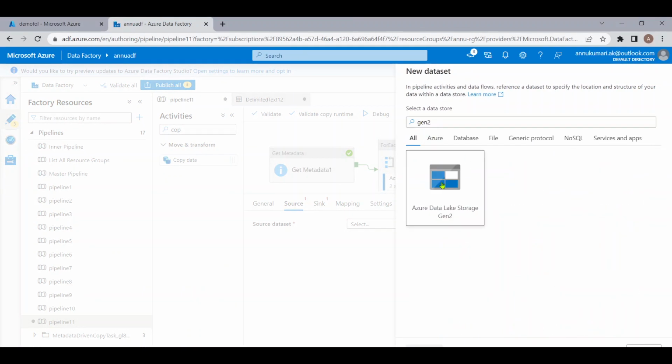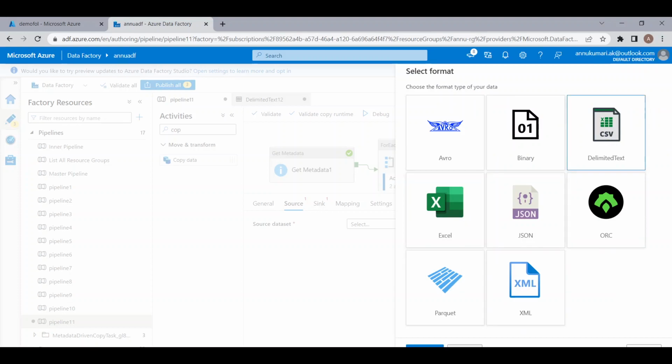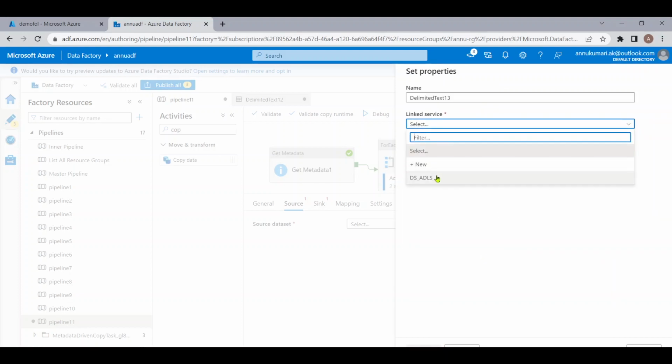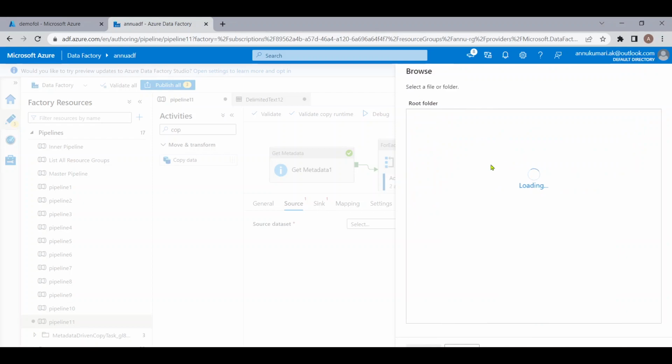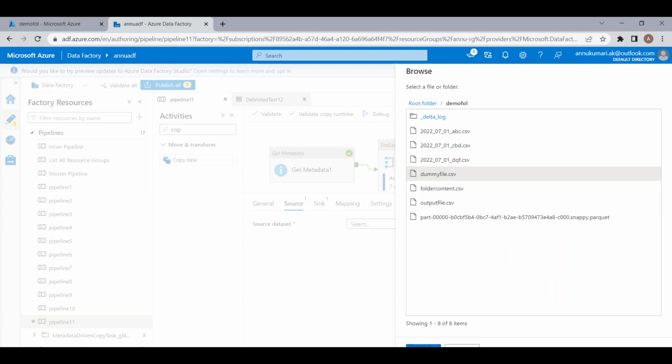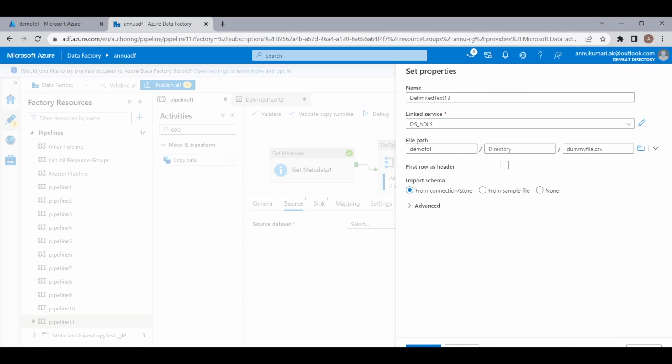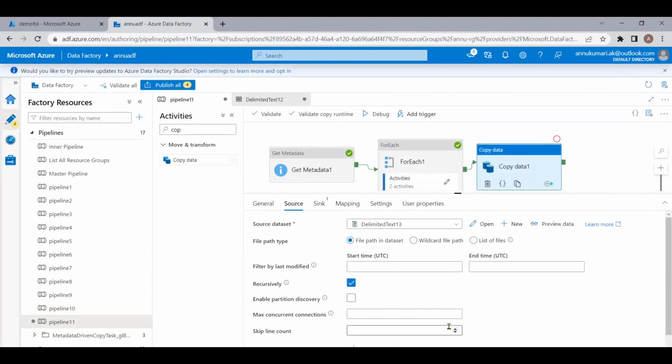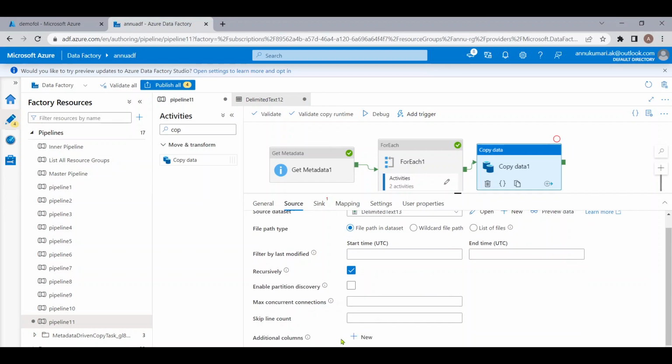Let me point to this Gen2 and let me use CSV as the format, and let me select the file path. So inside this demo folder we have this dummy file. Let me import schema as well and hit OK. And here we have something called additional columns.